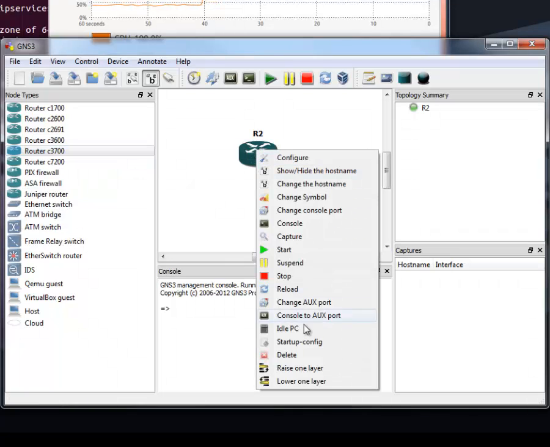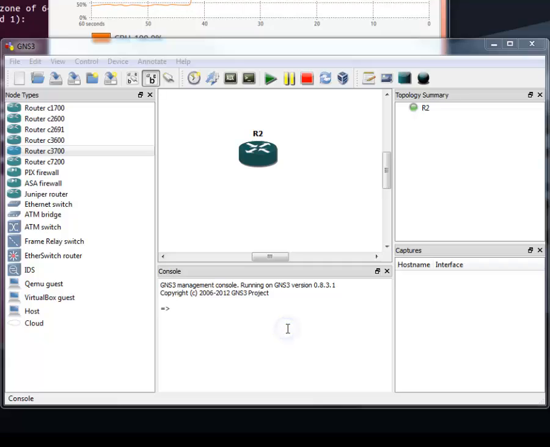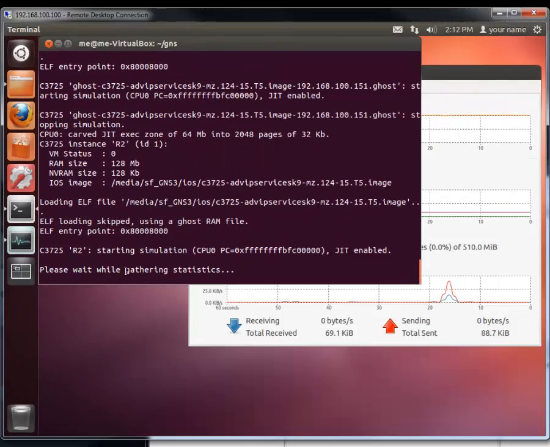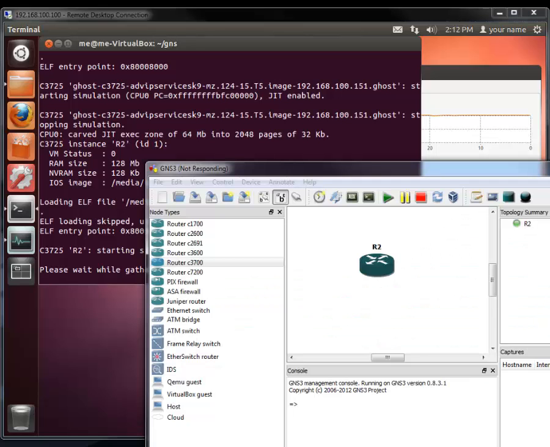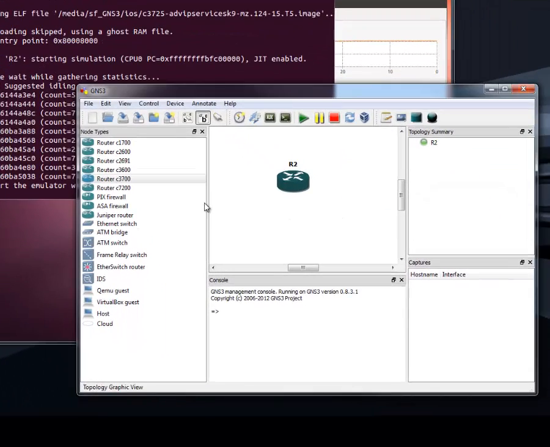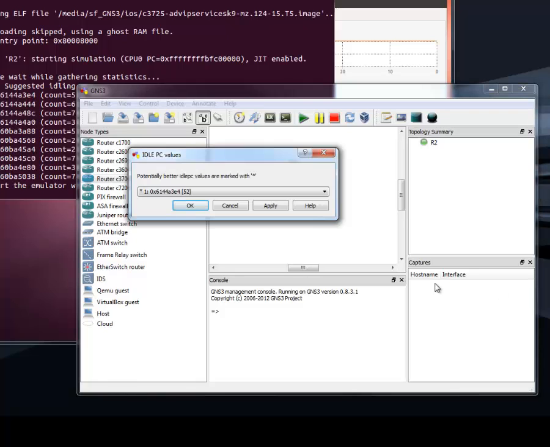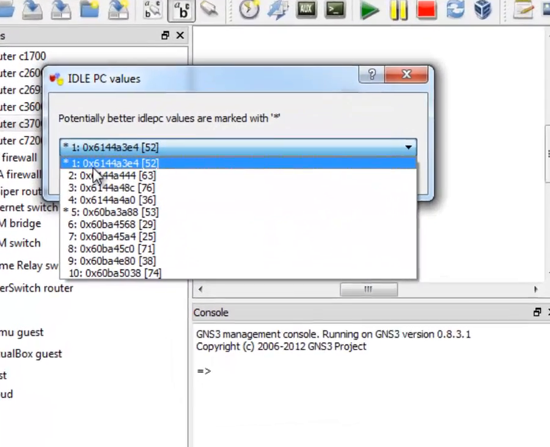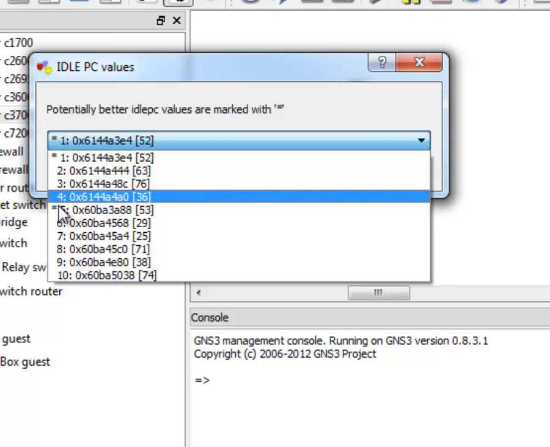So if you just right click on the router, select idle PC. If you look back in Dynamips, it says, please wait while we're gathering statistics. So just give it a little bit of time. Doesn't take too long. And it'll present you, hopefully, with a number of values that you can choose. And we're provided a list. And they suggest you pick the one that's got the asterisk next to it. So we'll just go ahead and grab the first one.